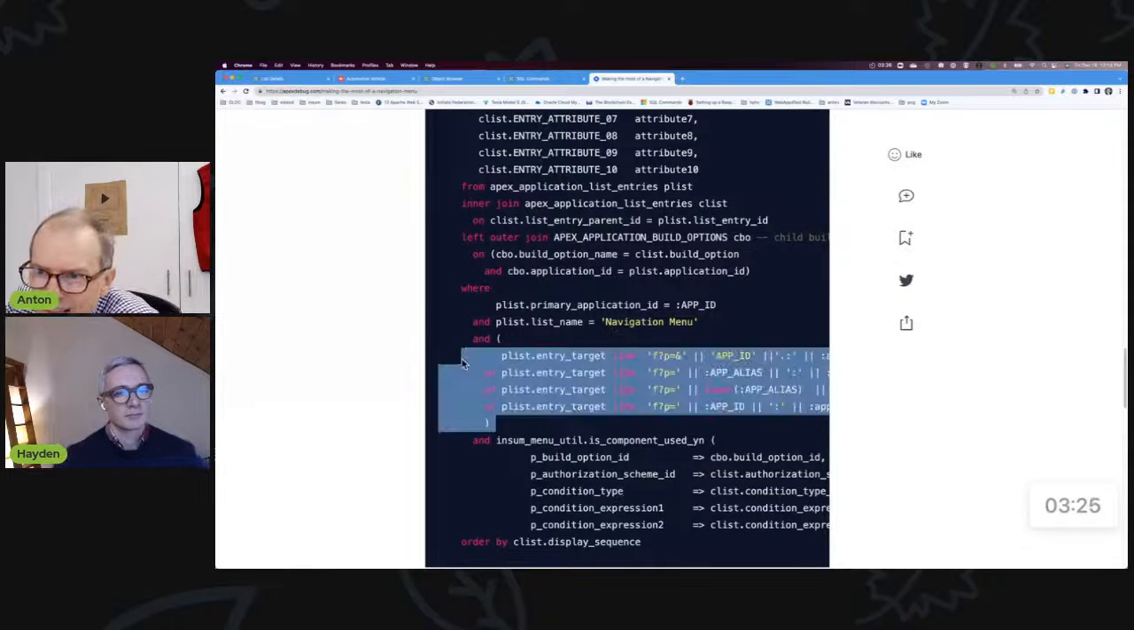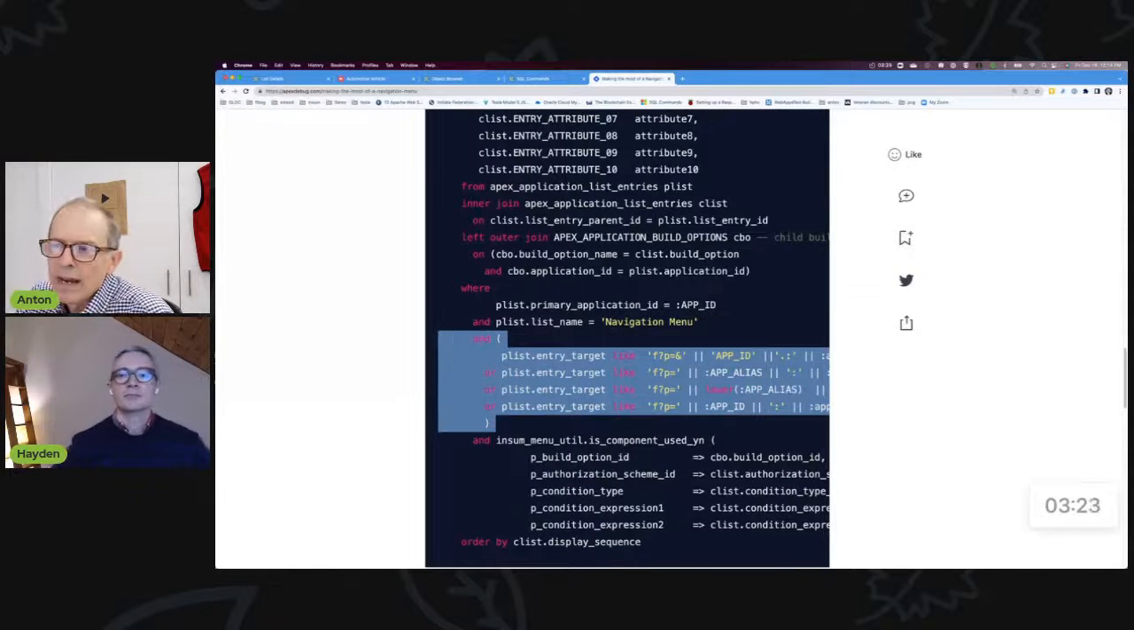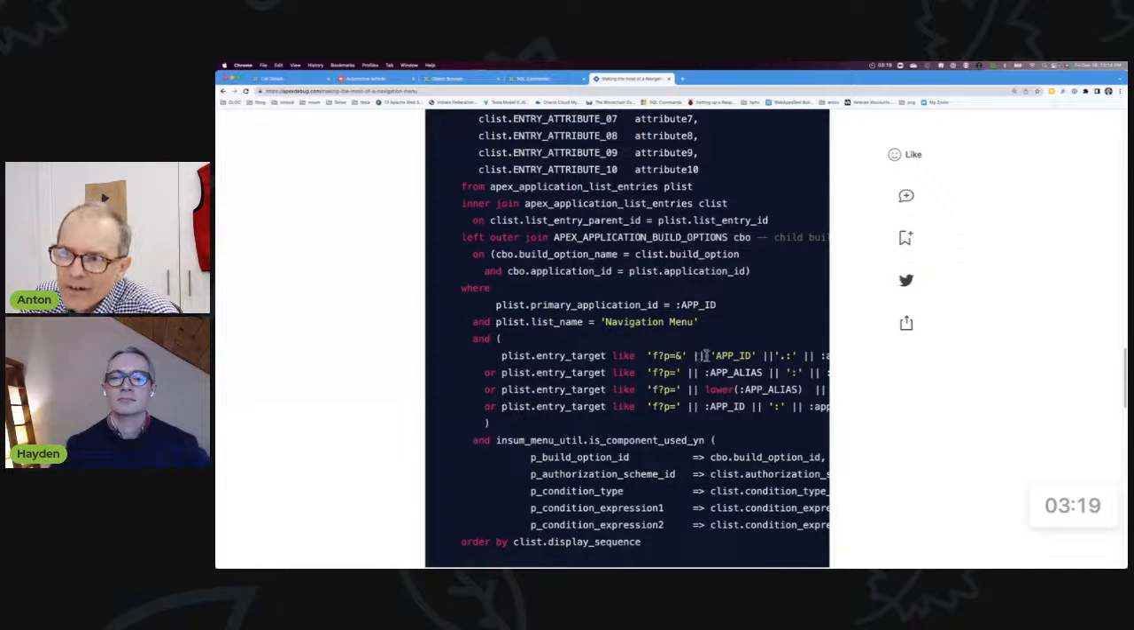Then the last thing is this right here. This figures out what page you're actually on. And I went kind of far into it. What it usually has is ampersand app ID dot. I have to split that up because if I didn't split this up, it would actually do the replacement and put the number in there.